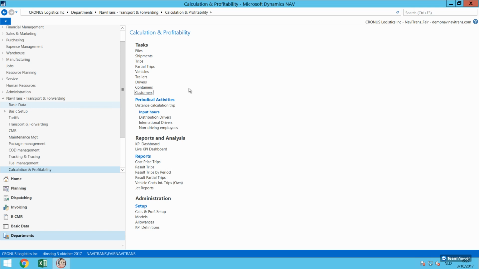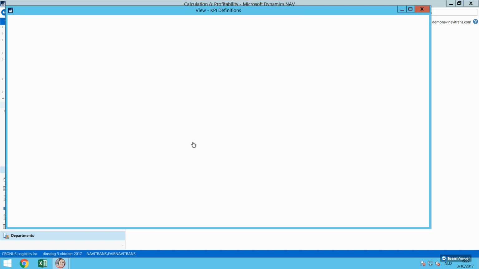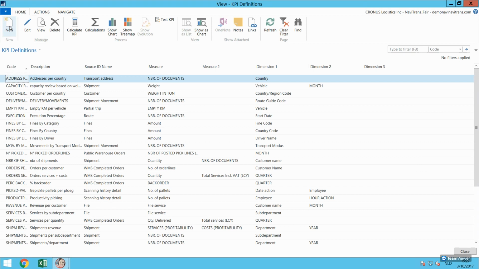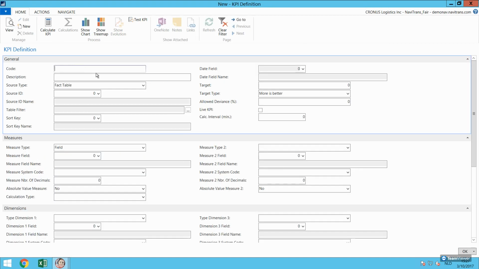And for the detailed calculation, you can always have a look at our manual. Let's have a look at the KPI dashboard. So KPIs, let's go and have a look at it. You can just create a new one, and I've prepared one which is based on empty kilometers. Just give the KPI a new unique code name, empty kilometers like this.